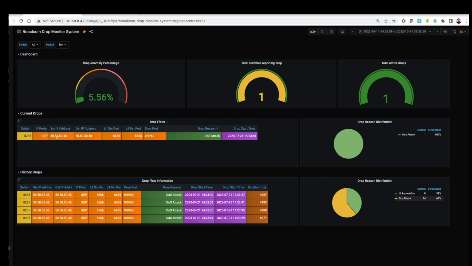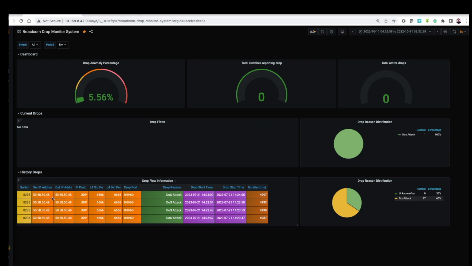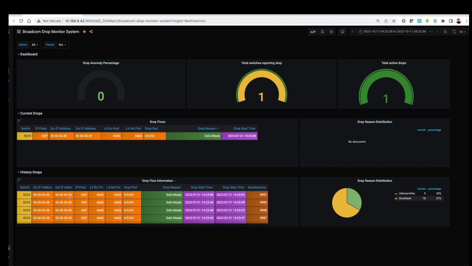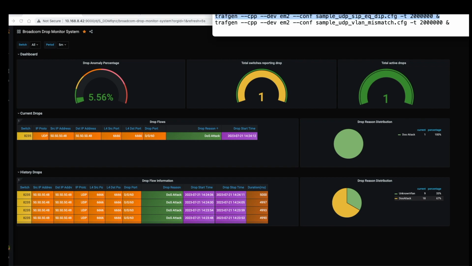It tells me the protocol number, source and destination IP, port numbers, and very important, it tells me the drop reason, why that packet drop is happening, because this is the definition of a DOS attack. And you can see in the historical data, the source IP is equal to the destination IP. So this is not legitimate traffic. That is why the traffic was dropped. Okay, now send the second type of traffic.